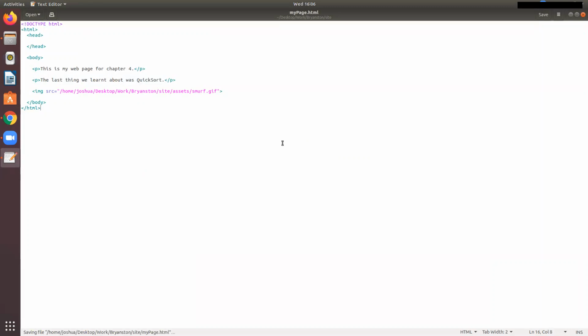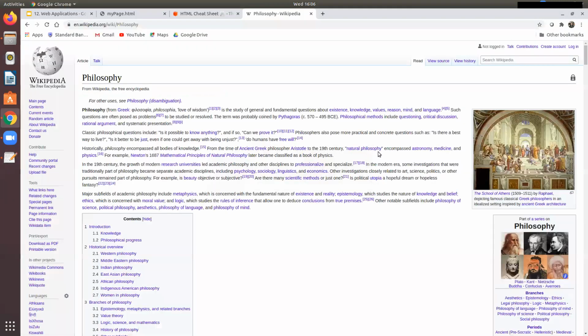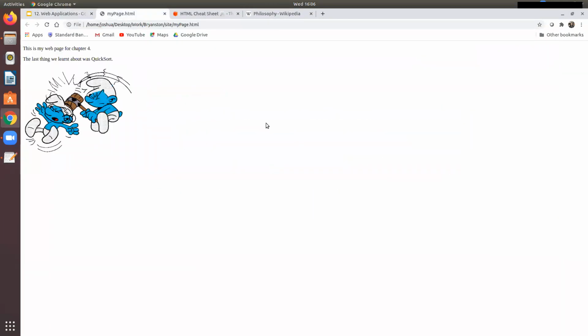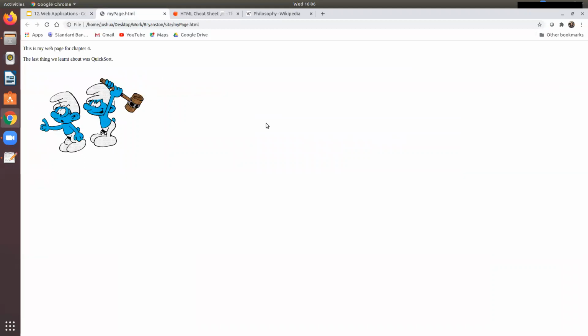I'm going to save that. Okay. You can just type Bob. That works too. So if I go back to our own little web page here, and I refresh, you can see the last thing we learned about was quicksort. It added that little paragraph under that. This is my web page for chapter 4.